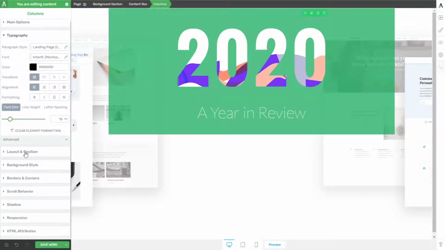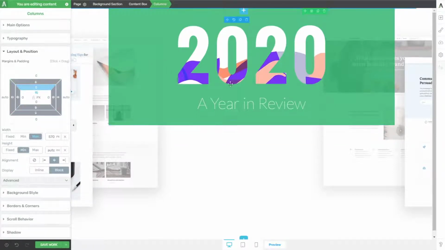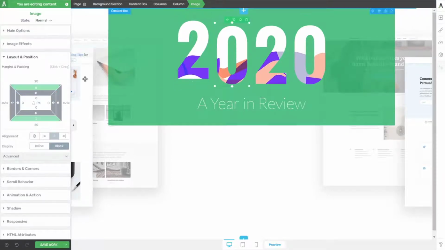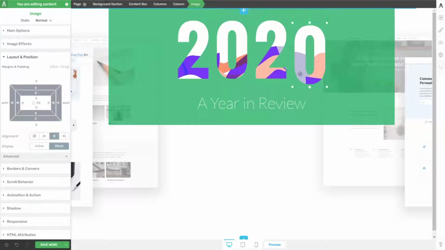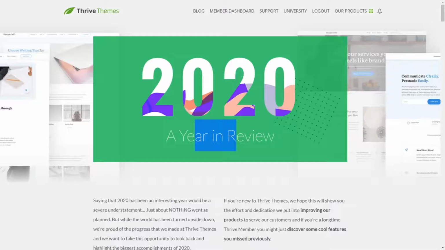Now, the next thing I want to do is go into these columns again, go to layout and position, and I want to get rid of all of my excess padding and margin. I don't need it there. And unfortunately, I have it on each of my images as well. So I should have done that before duplicating, and you'll see now why it saves a few seconds. Okay, that's looking pretty good.